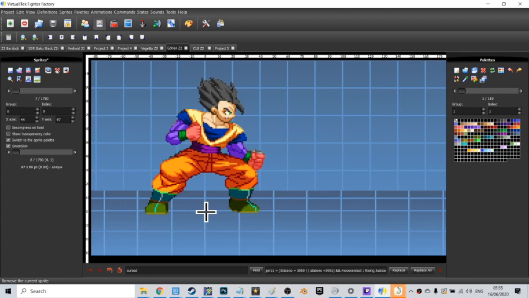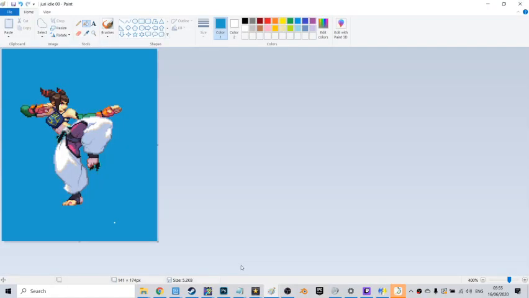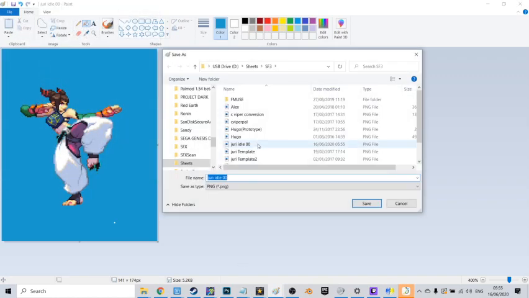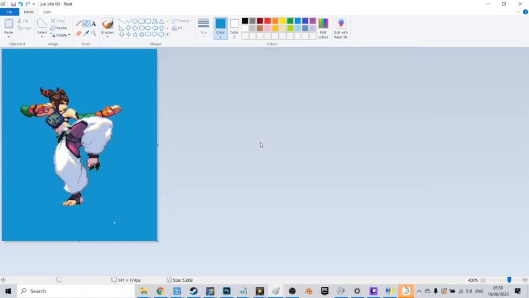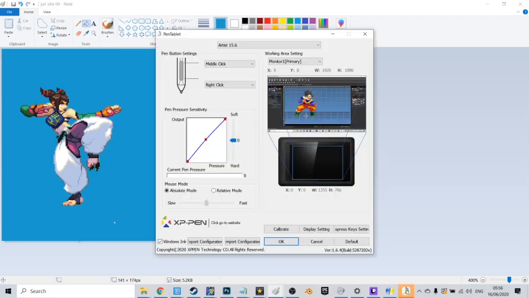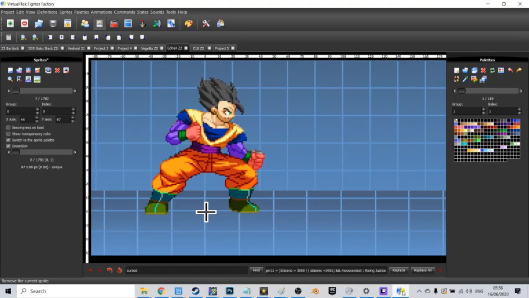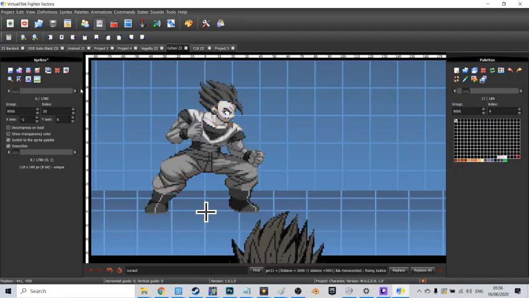So for this, I'm just going to open Paint, because sophisticated, I know. Anyway, we're just going to save it as Juri. Now that image has no transparency in it whatsoever, right?